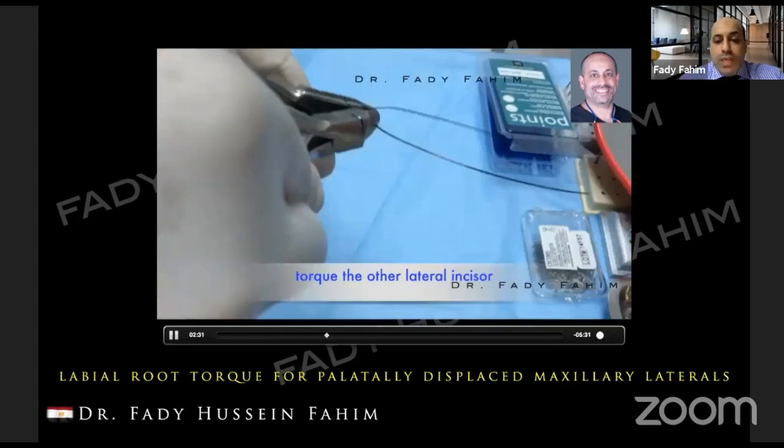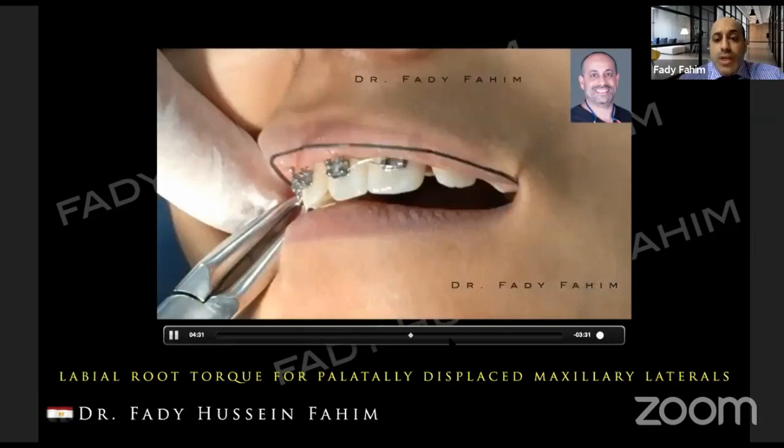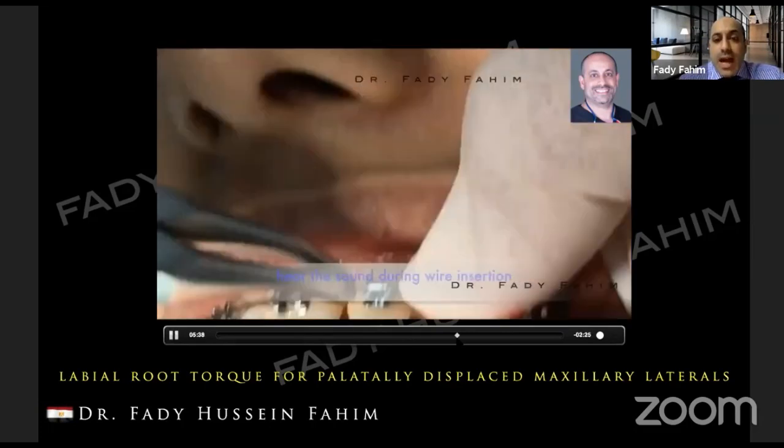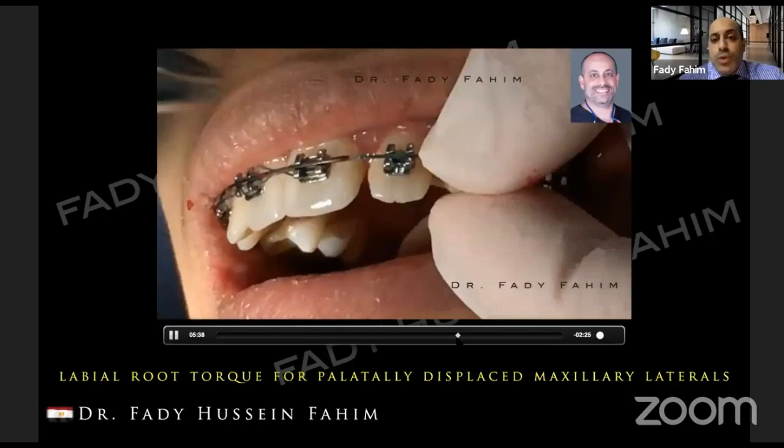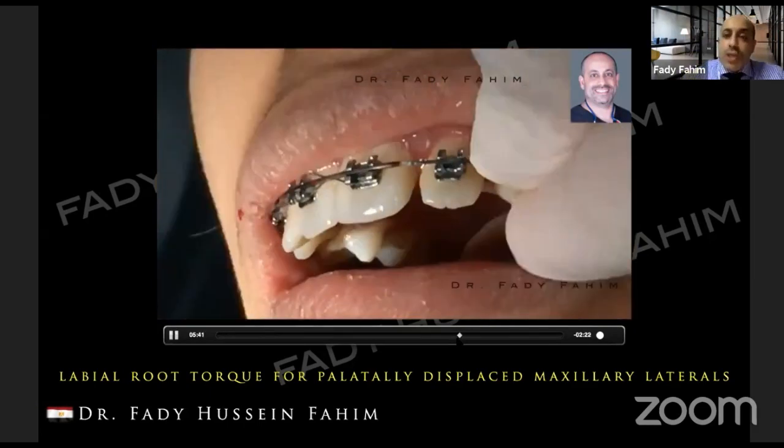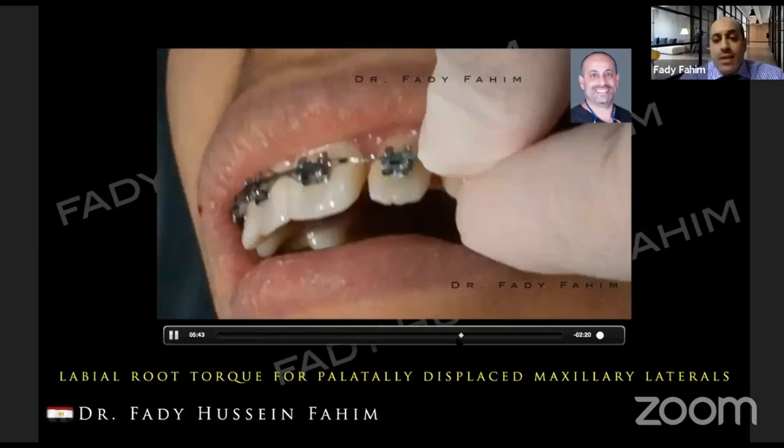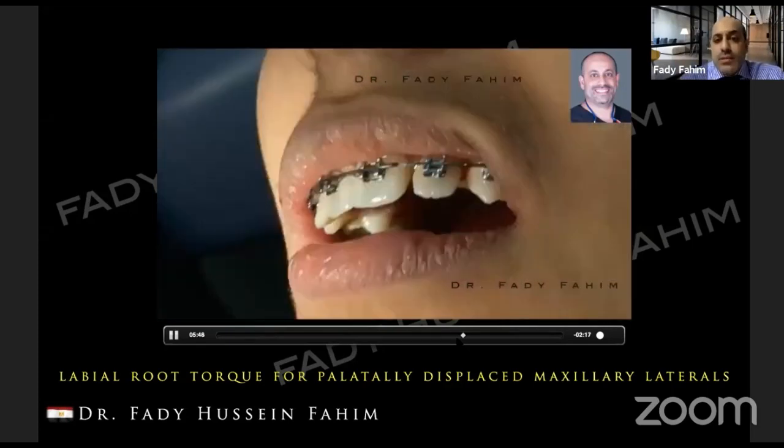You have to make sure that on placing the wire, the torque is expressed inside by twisting, using your finger to twist the wire inside the slot and secure it inside. Otherwise, it will be outside the slot.